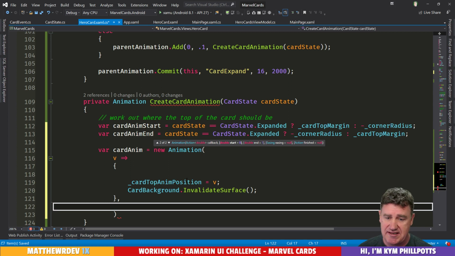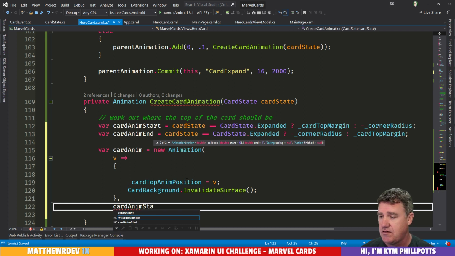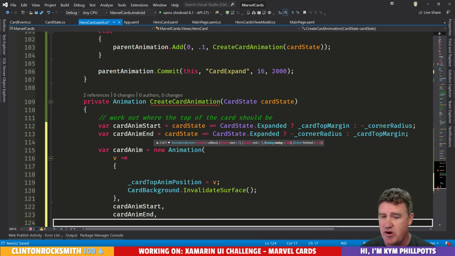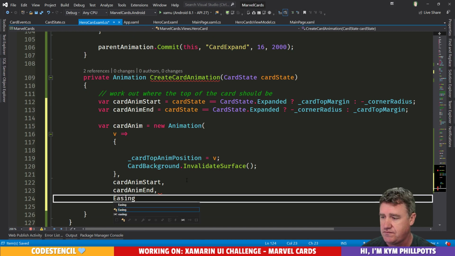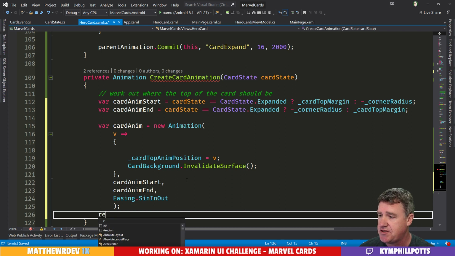Then where are we starting this? What values are we animating through? Well, our card animation start. Where are we animating to? Our card animation end. Do we want it easing? Probably. We want it to accelerate up and then sort of not just be linear. So let's give it an easing. A nice default one is sine in out. There we are.